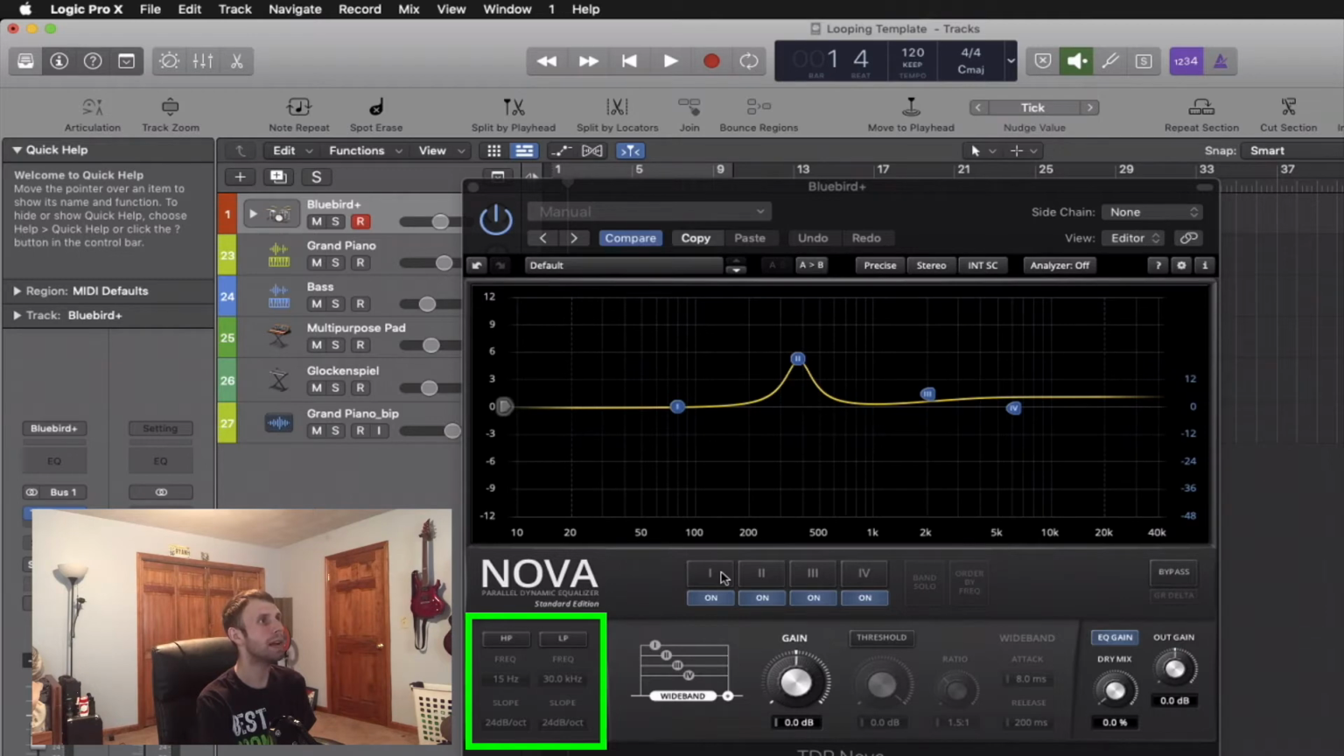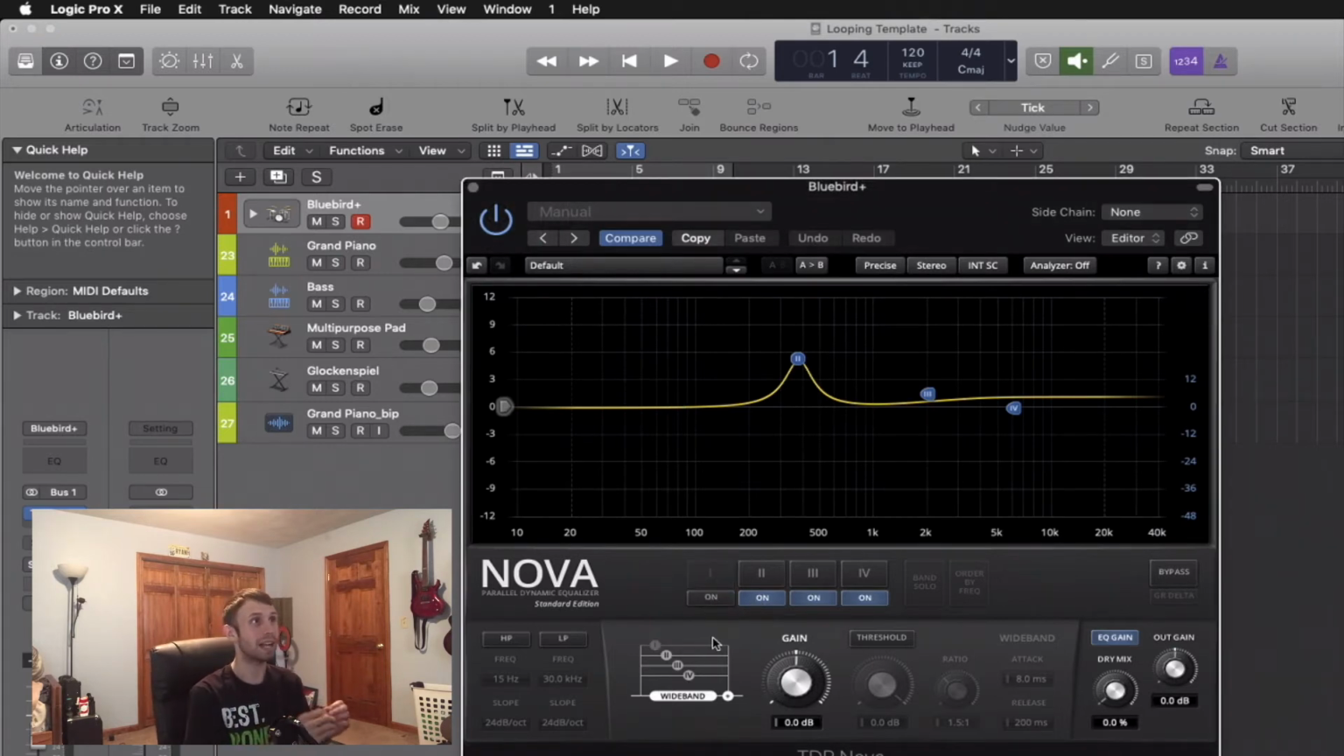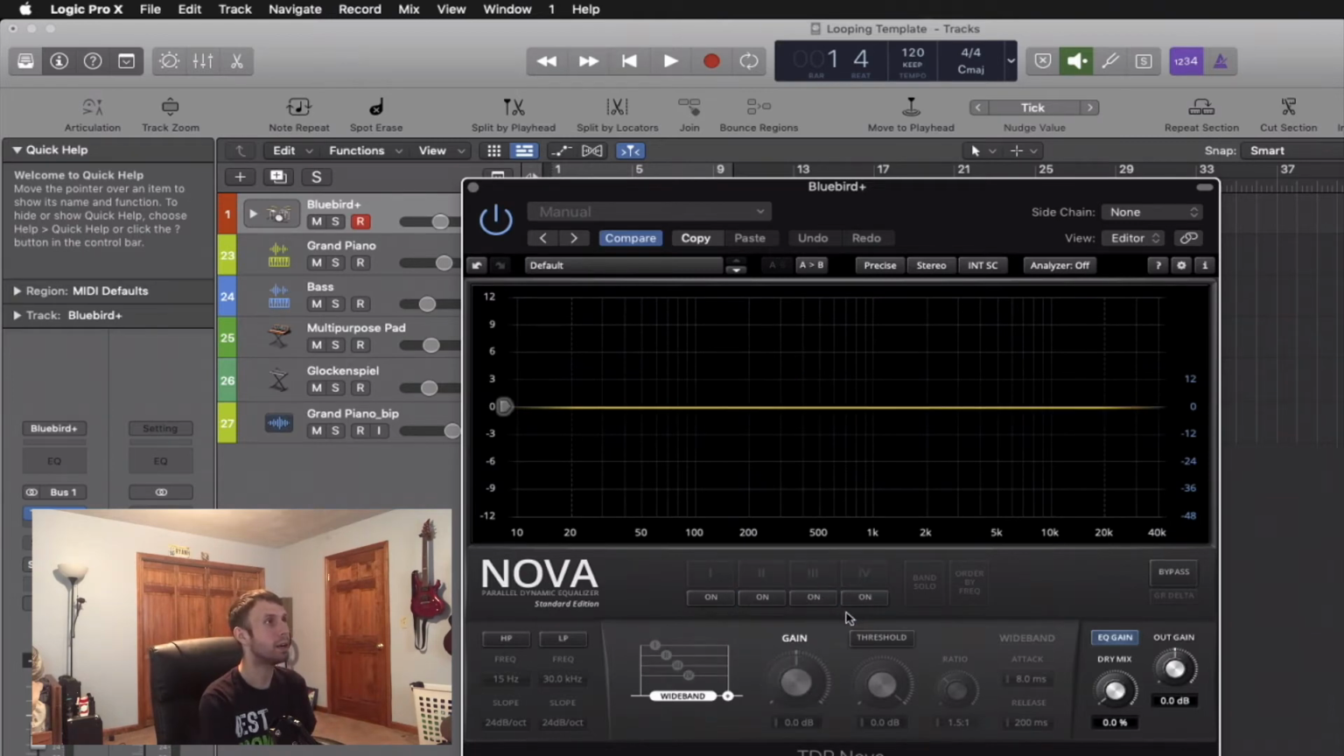Now, up here at the top, this is how you're going to choose your EQ, your bands, and how you're going to actually activate them. These are on buttons. So now these buttons below your bands have to be on, the on button, to actually add in a band. So if this on button is off, then you're not going to get a band there.